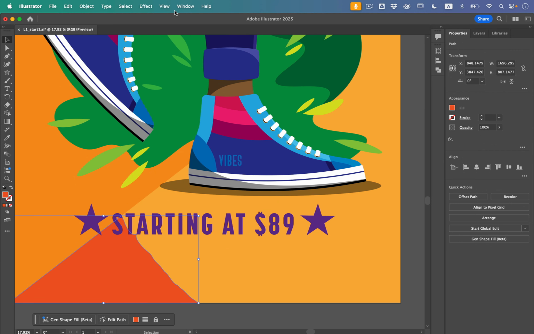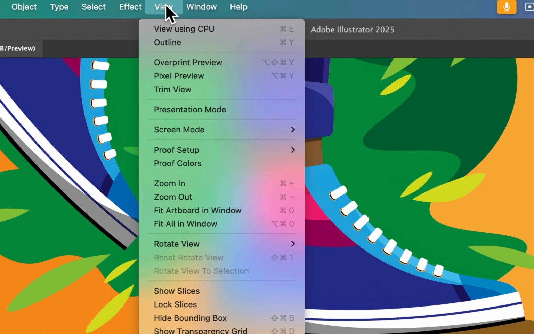We've already encountered this, but if you need to zoom in and out, you can go to View, and there's Zoom In, Zoom Out, and Fit to Artboard.